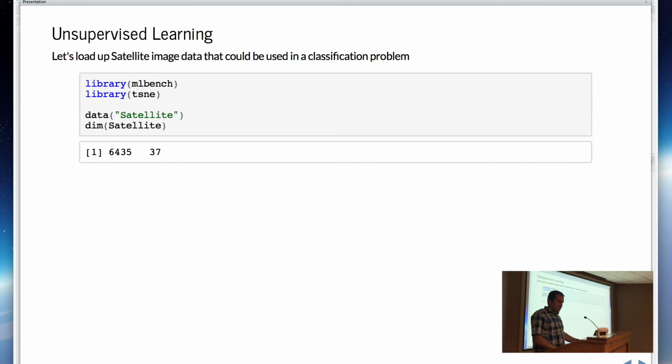So to look at an example of this, we'll load up satellite data. This is coming from the mlbench package. So this wraps a number of data sets that are useful for machine learning benchmarking and just general machine learning practice. There's about 6,500 records, 37 columns.